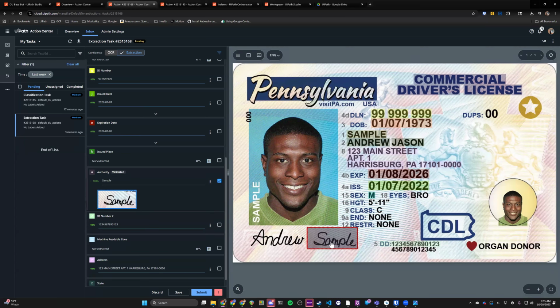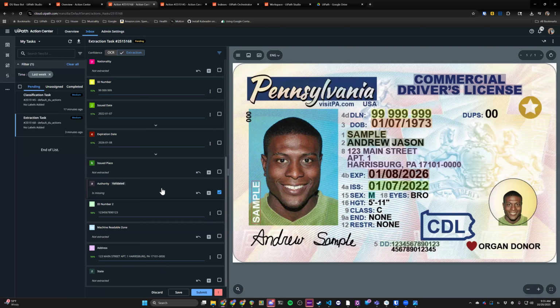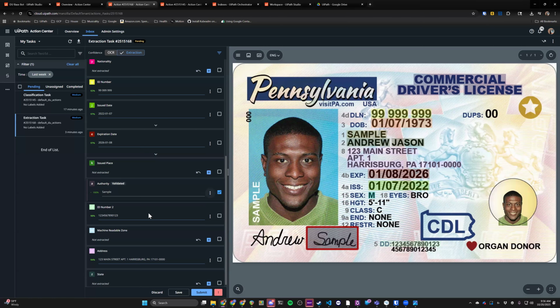Yeah, here we go. So see, these two are missing here. Issued place, not extracted, authority, not extracted. If I wanted to extract that, I could click the plus here, right? And then I could click, well, first I have to click a field on here. So I could take this sample and assign it to this one, right?